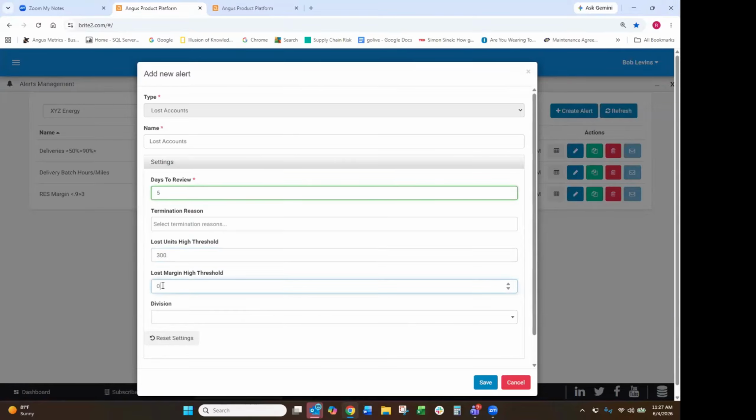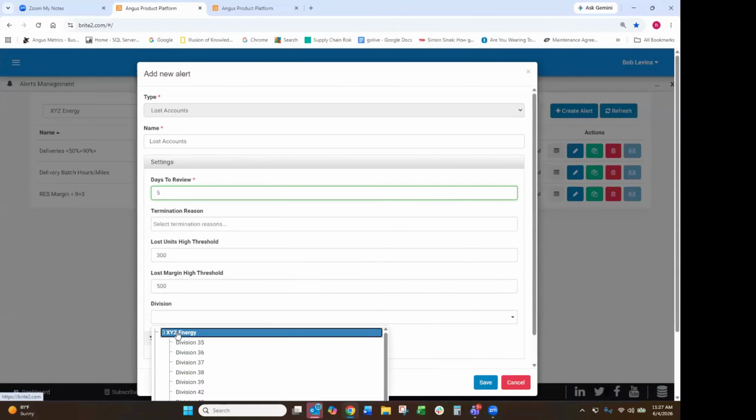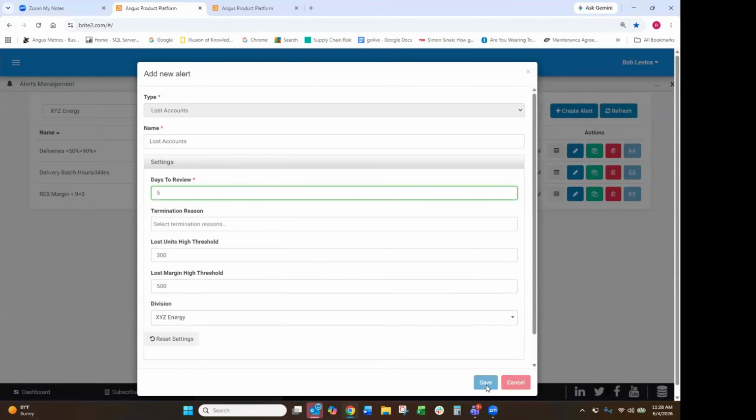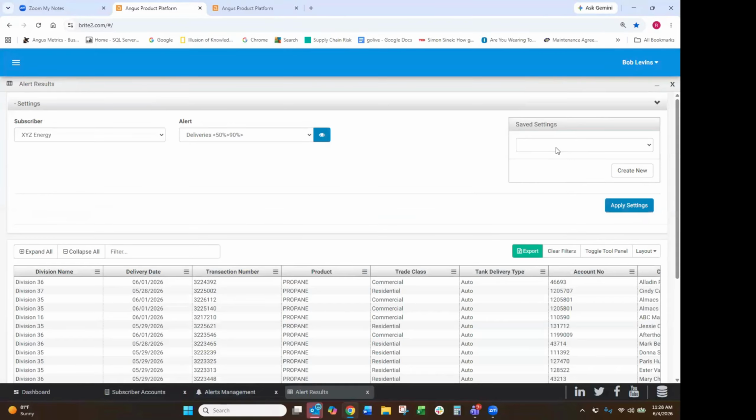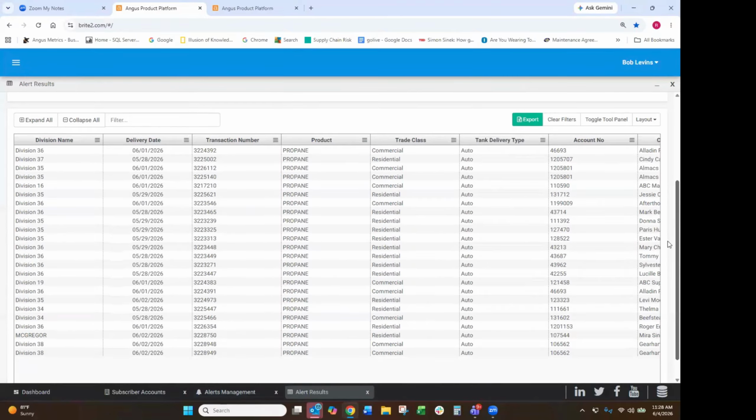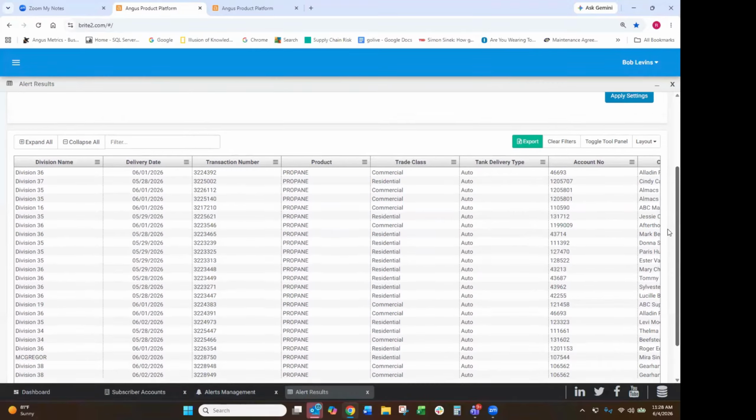And lost margin, I'm going to make that $500. Okay, so I'm going to get anybody who has above 300 gallons that I lost and above $500 that I lost. All divisions. Save. And here we go. And there's all the ones I lost. All the residential, commercial ones I lost.